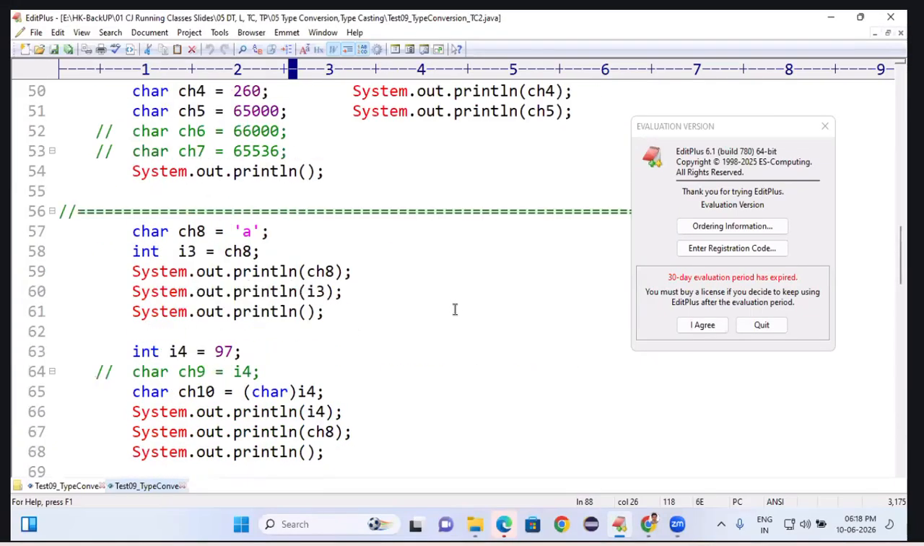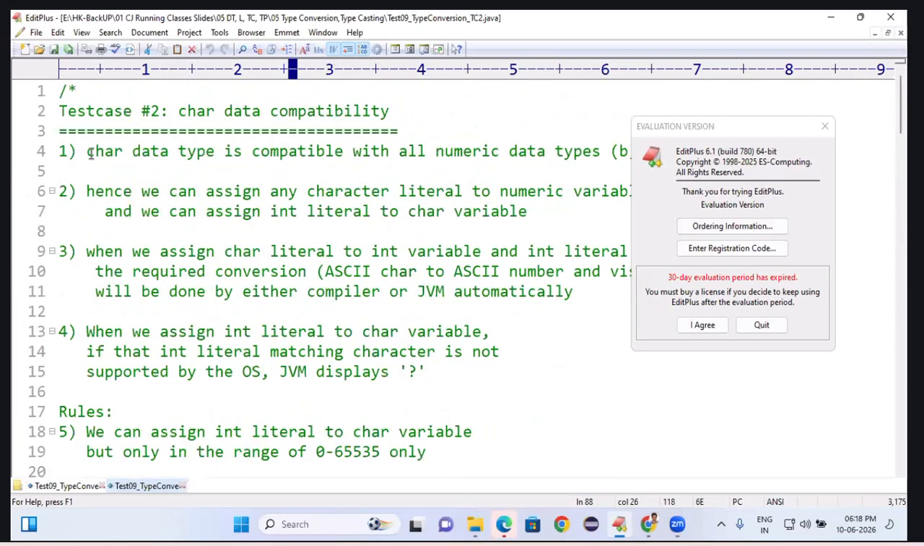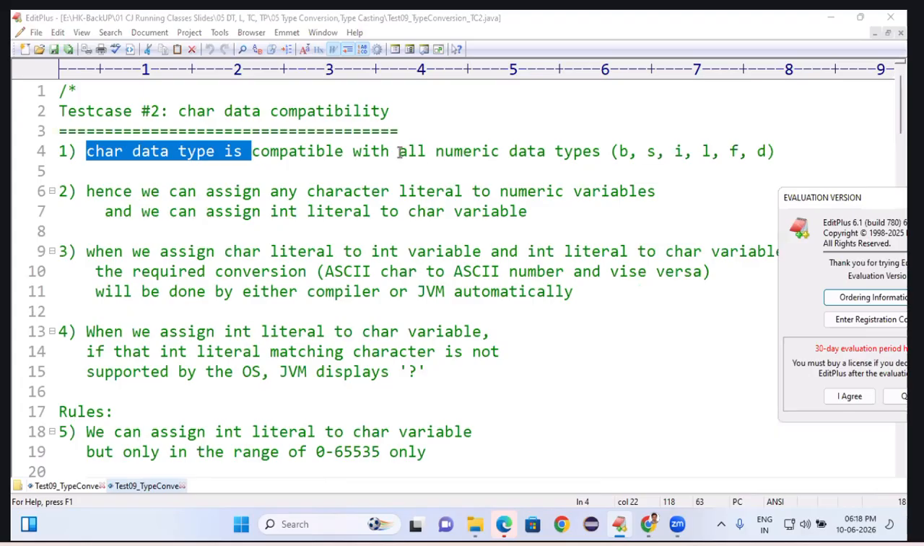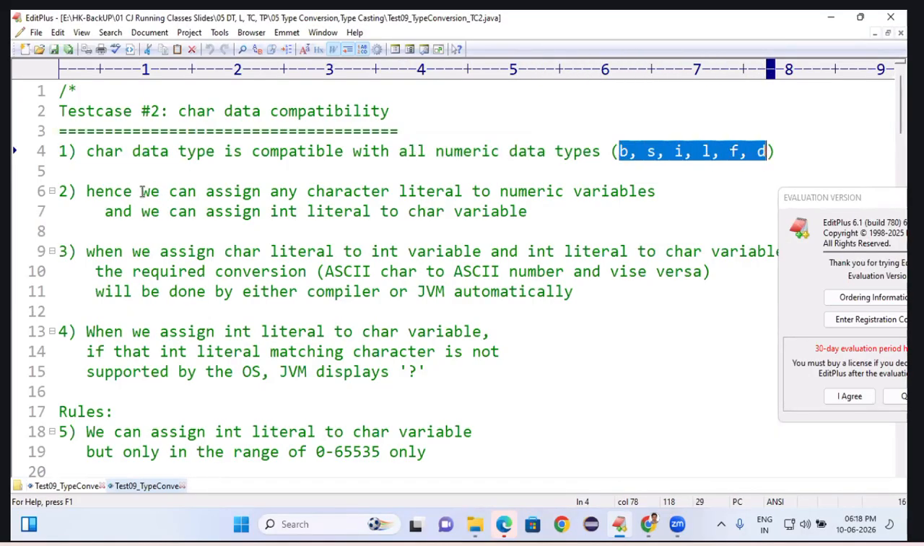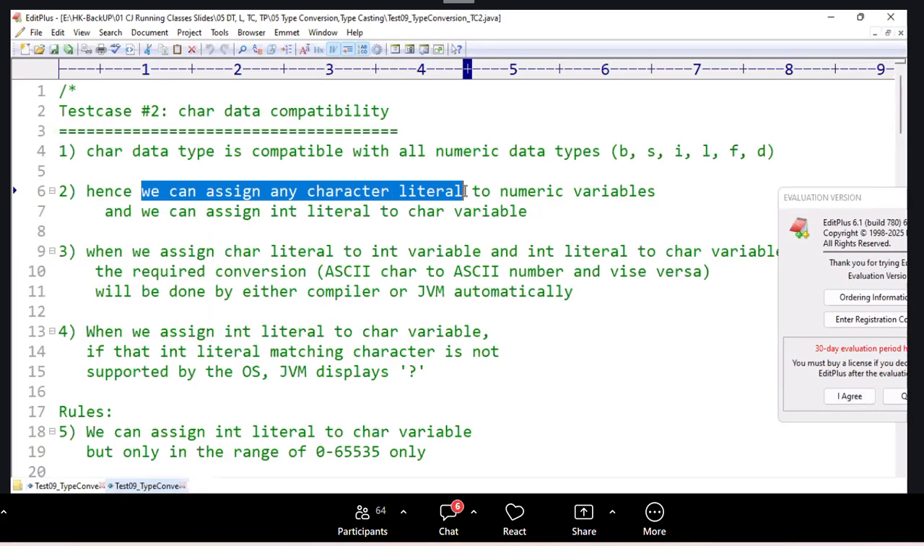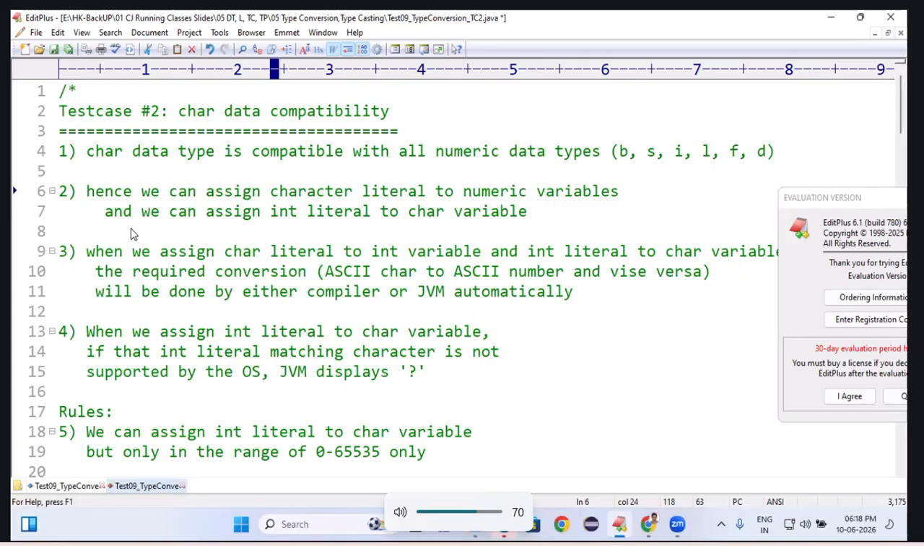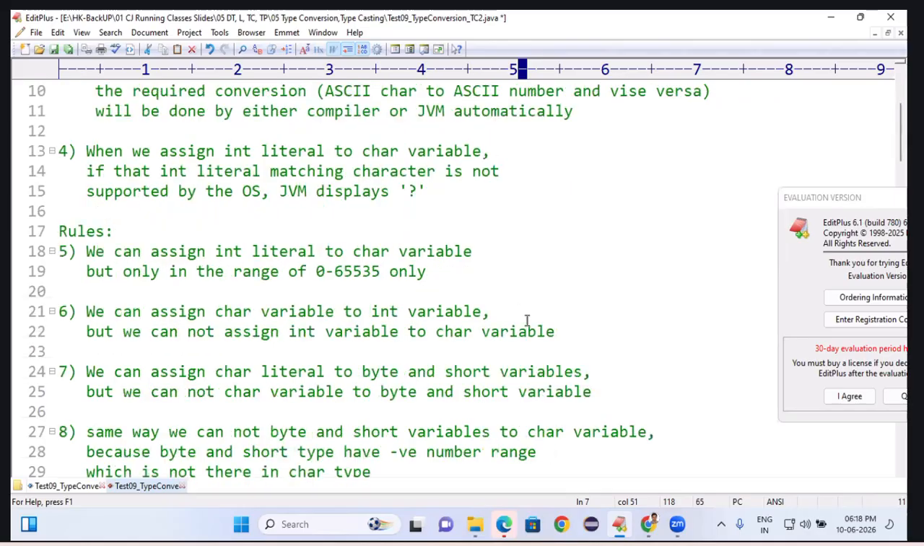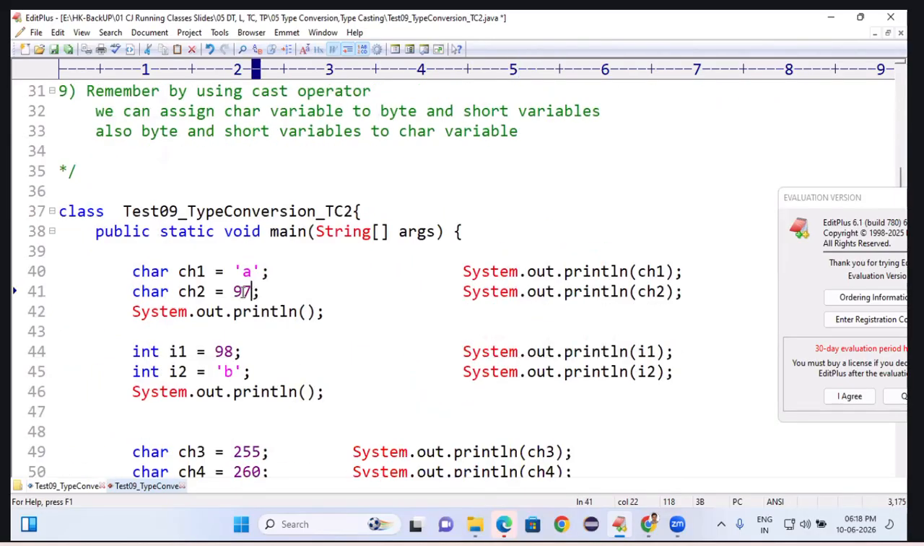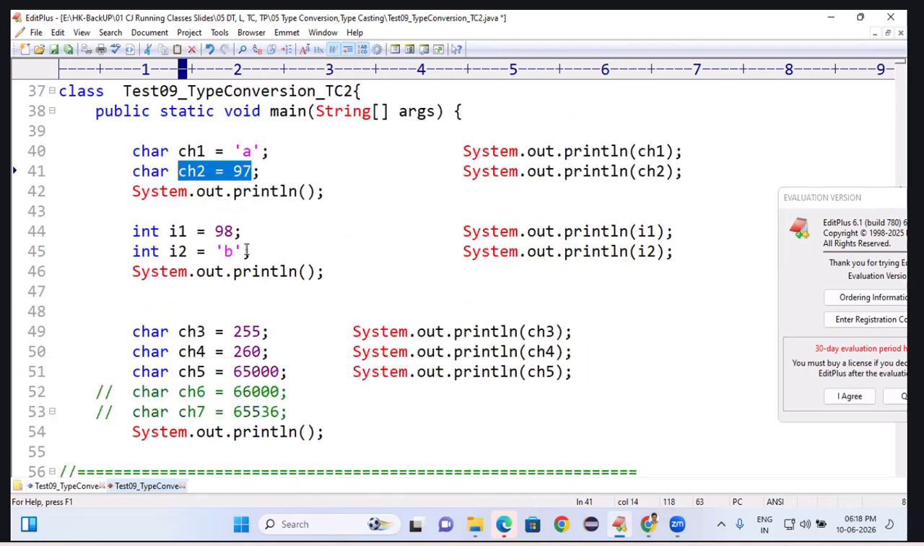We can store char literal. The char data type is compatible with all numeric data types: byte, short, int, long, float, double. Hence, we can assign any character literal to a numeric variable, and we can assign an int literal to a char variable. If I assign an int literal to a char variable, it is converted to an ASCII character and stored. If I assign a char literal to an int variable, it is converted into an ASCII number and stored.